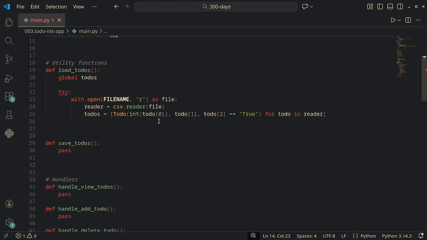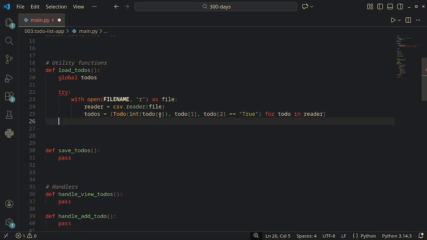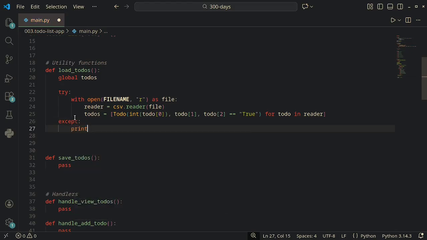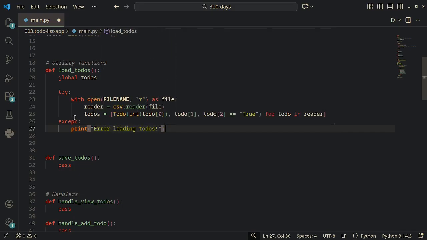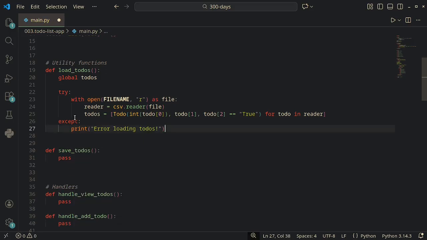That's an important part. We are not using object-oriented programming mechanism here, but if we were to use one, our program's flow would have been much more efficient and cleaner. We wouldn't be using such global statements like here. So for the except clause, I will say print error loading to-dos, something like that. And that's it. Yeah, I think so.